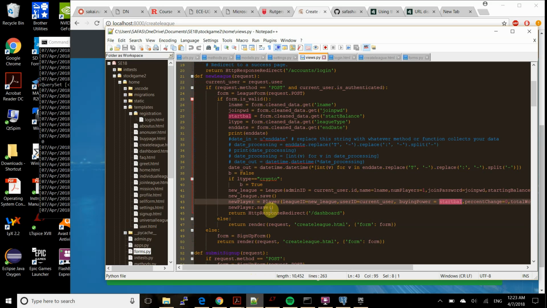After everything is saved into the database, you just redirect them to their dashboard, and basically everything's done. This is all under if the form is valid, if they entered everything right. If they didn't enter everything right, then you're going to render the form again. The way they see the errors is from the HTML. So let's go back to that.